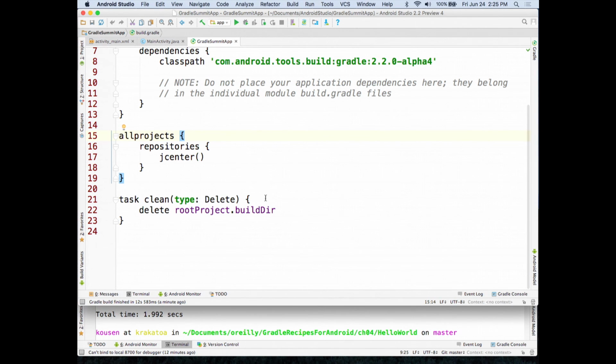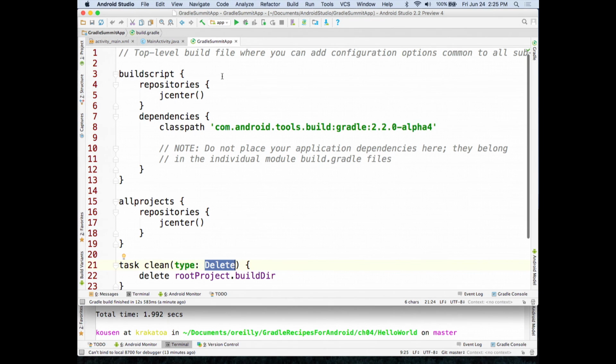They also added a clean task of type delete that, in addition to cleaning the build folder inside the app, also deletes the build directory at the top level as well. So these are all there. You're welcome to add things. Of course, they do put the warning here. Don't put your application dependencies here. They belong in the individual module build.gradle files because, again, this is the build script for the top level. This is simply importing the Android plugin.